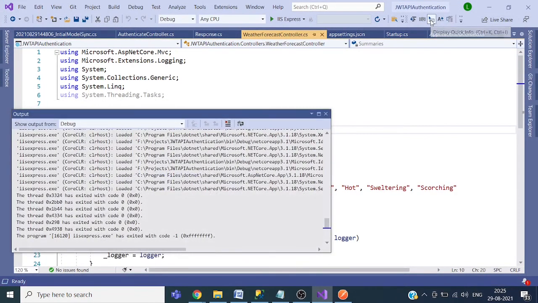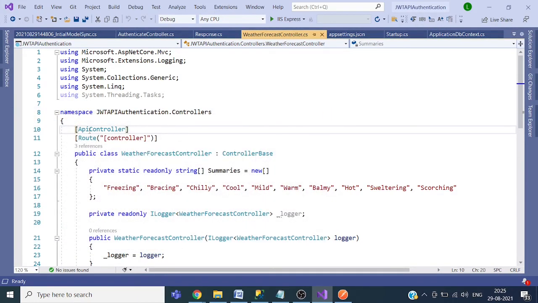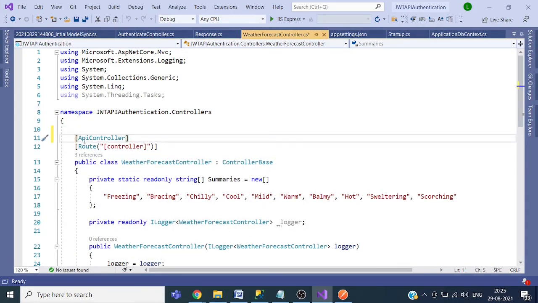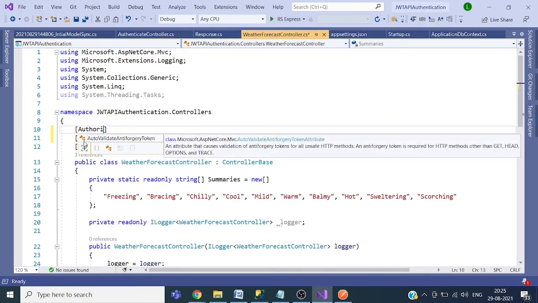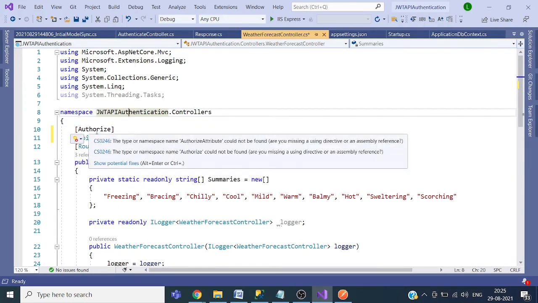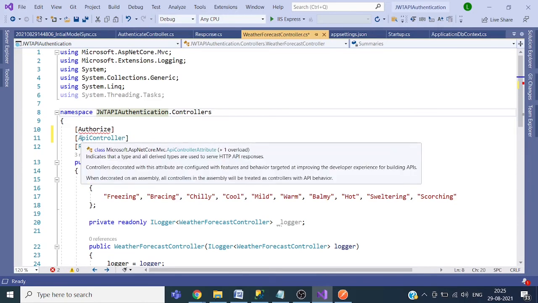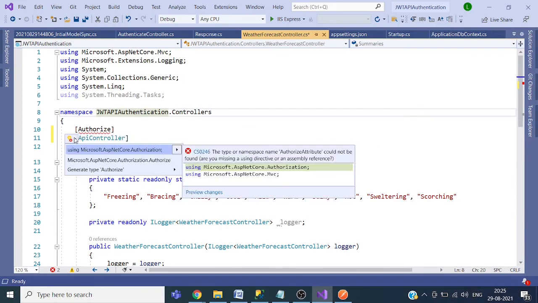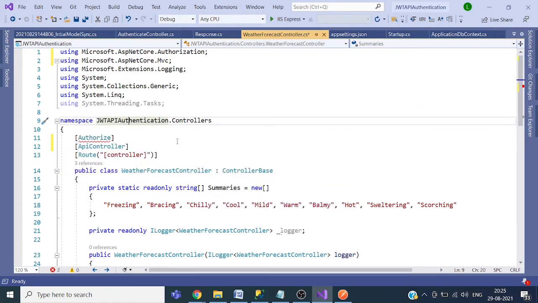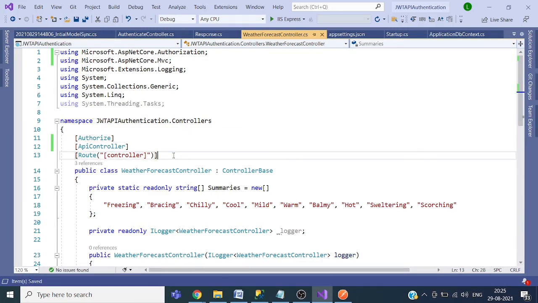We will add authorized attribute here to secure this API. Authorized. So now all the actions in this API will be secured, and save this.